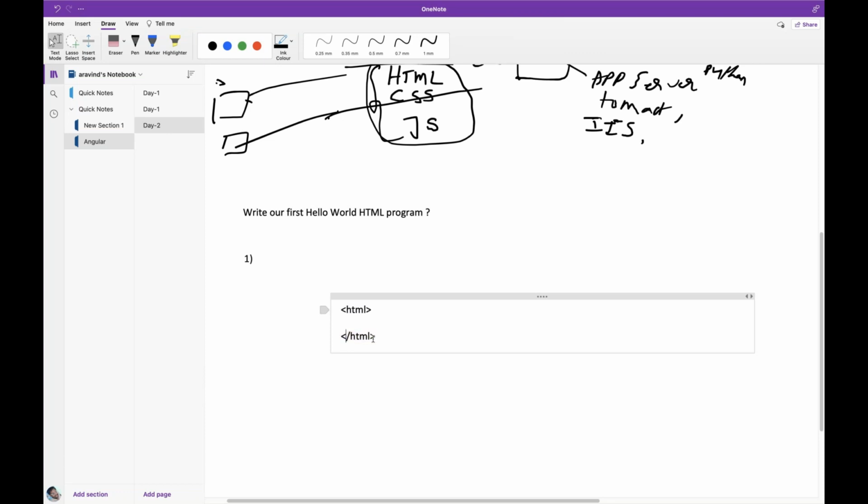Okay, so let's say the human body has two parts: the part above the neck and the part below the neck. What is the part above the neck? Head. Okay, we call it the head. Similarly here also we call this the head. So head open tag and head closing tag.